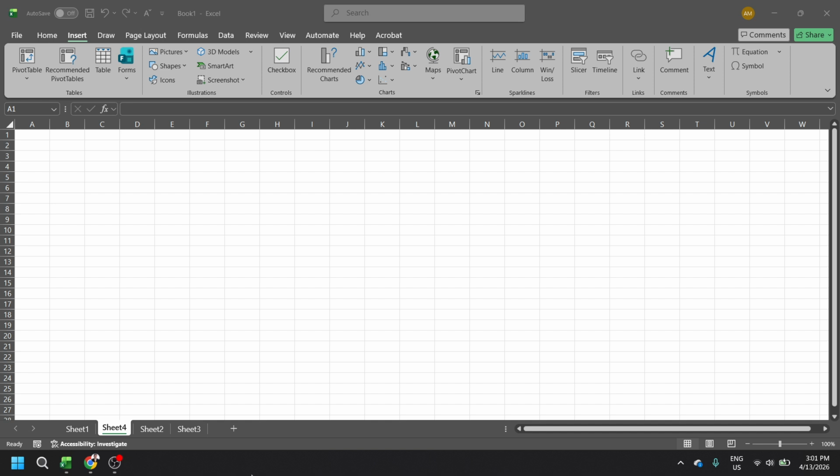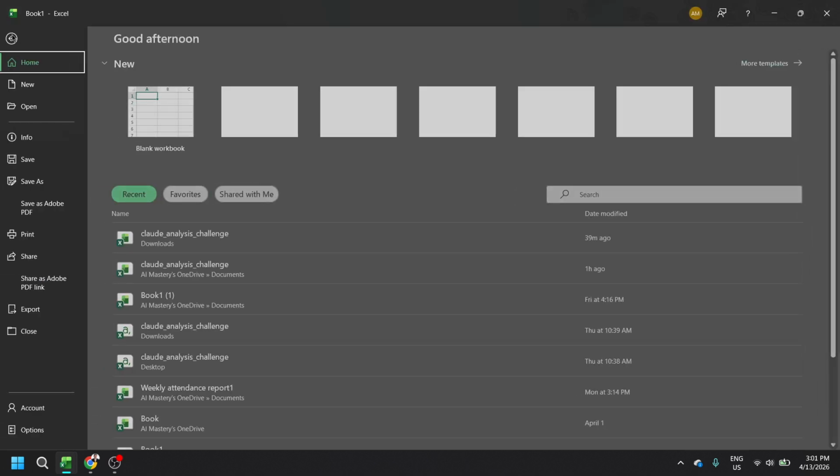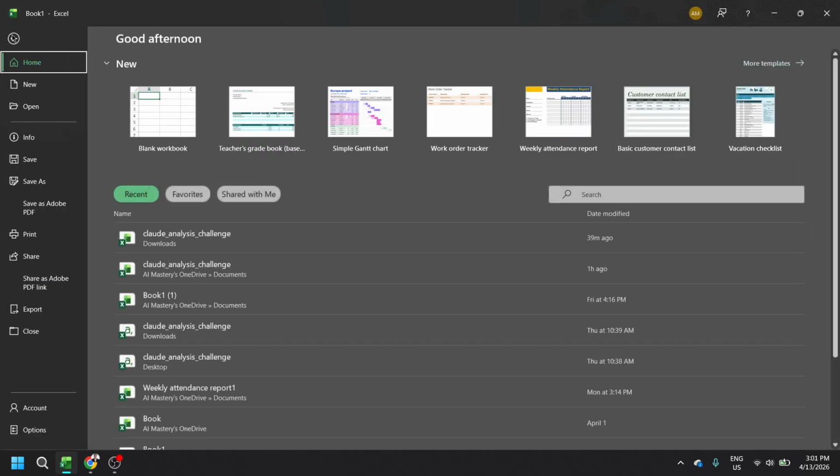First, with Excel open, head to the top left and click File. This takes you out of your workbook and into the Backstage view, where all the global settings live. If your screen looks different or you don't see a full file menu, you might be using Excel on the web. The default font setting we're changing here is available in the desktop app.